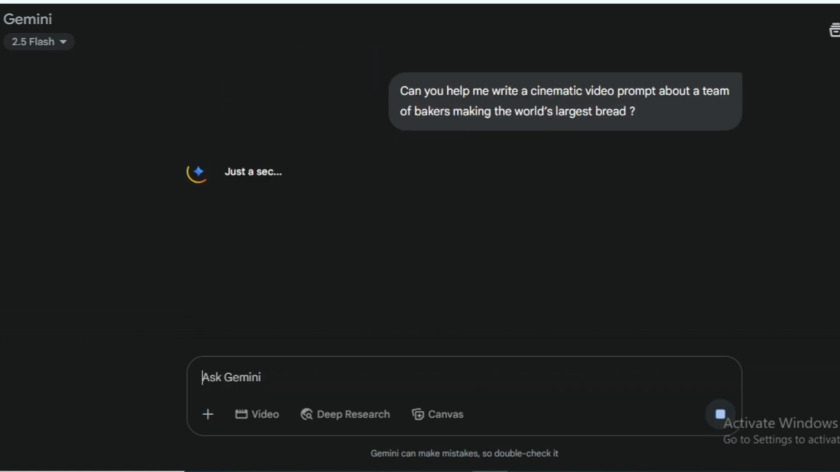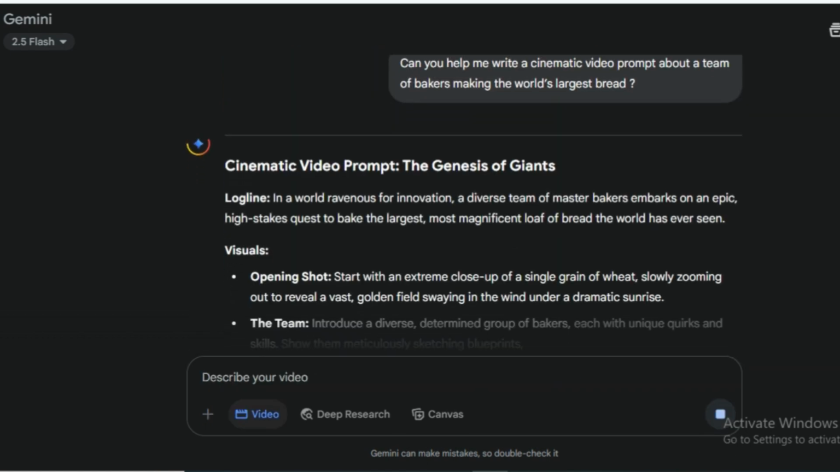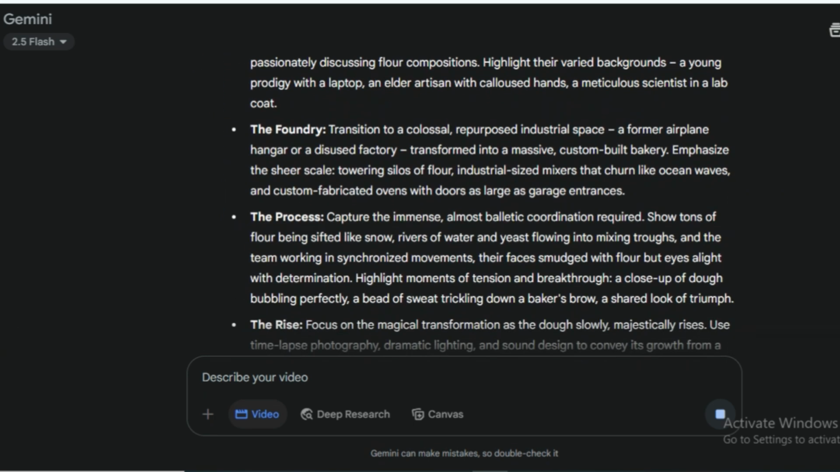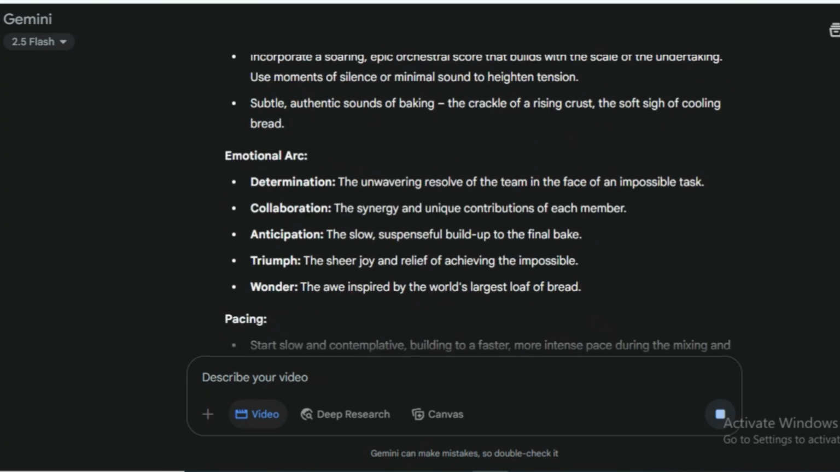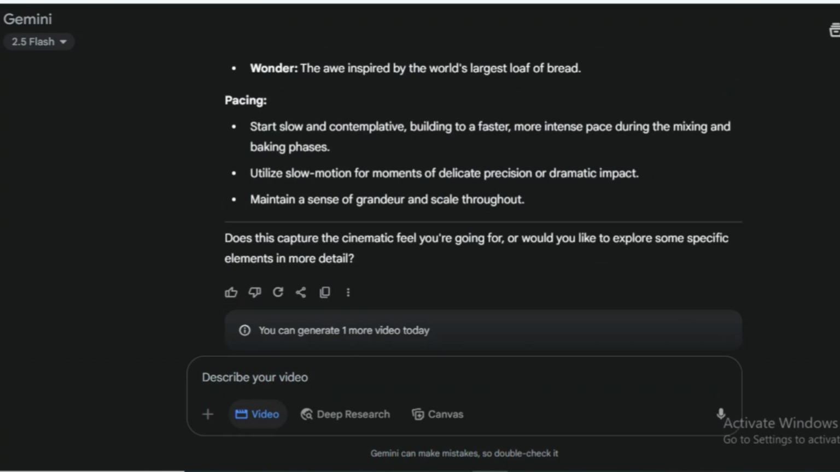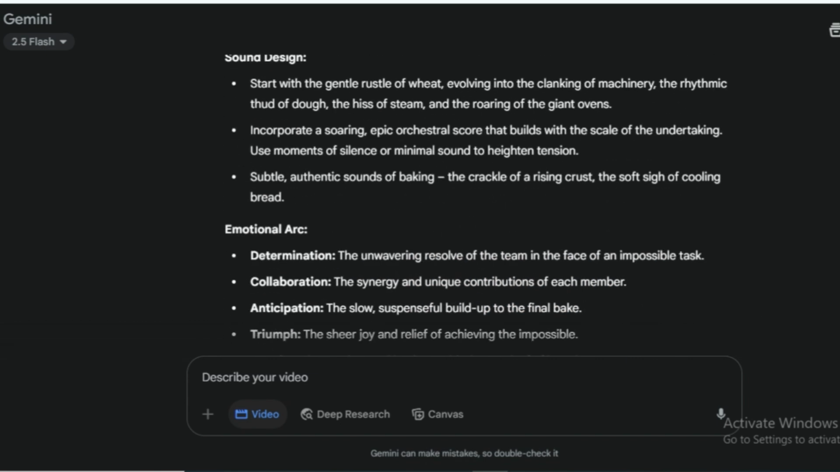Just type, "Can you help me write a cinematic video prompt about a team of bakers making the world's largest bread?" Gemini will suggest a detailed prompt, including camera angles, lighting, music, and more. You can use this prompt as it is, or change it to fit your idea.